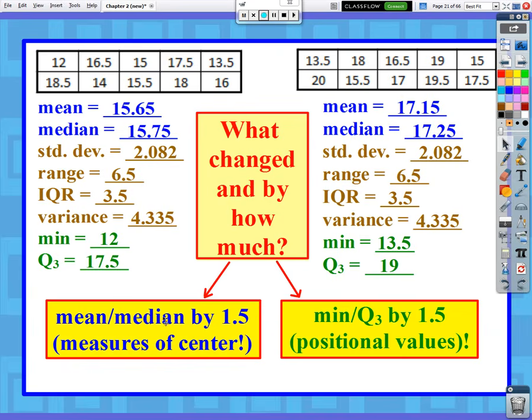The mean and the median changed, and those were measures of center. If you think back to chapter 1, when we talked about describing distributions, SOCS was a common acronym that we used, and the C of SOCS stood for center. And the mean and median represented measures of center. And notice they both changed by 1.5, right?